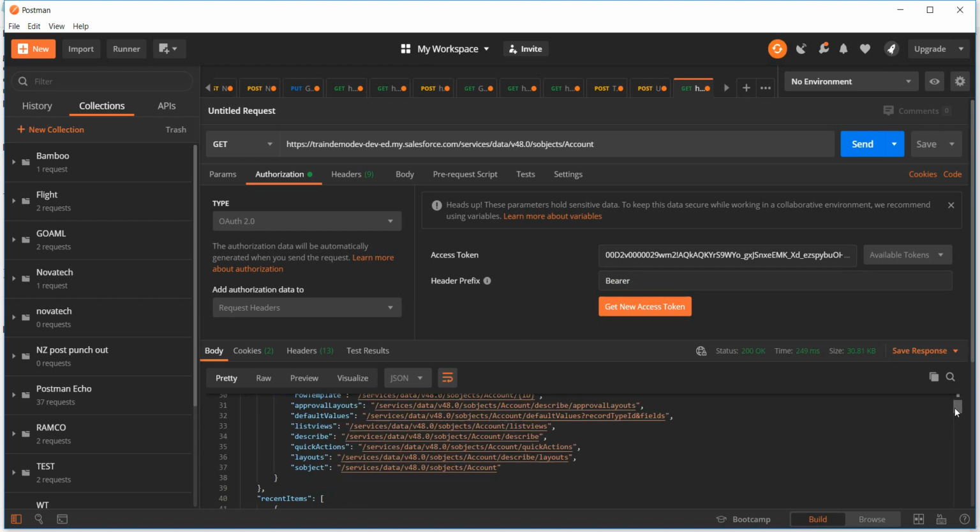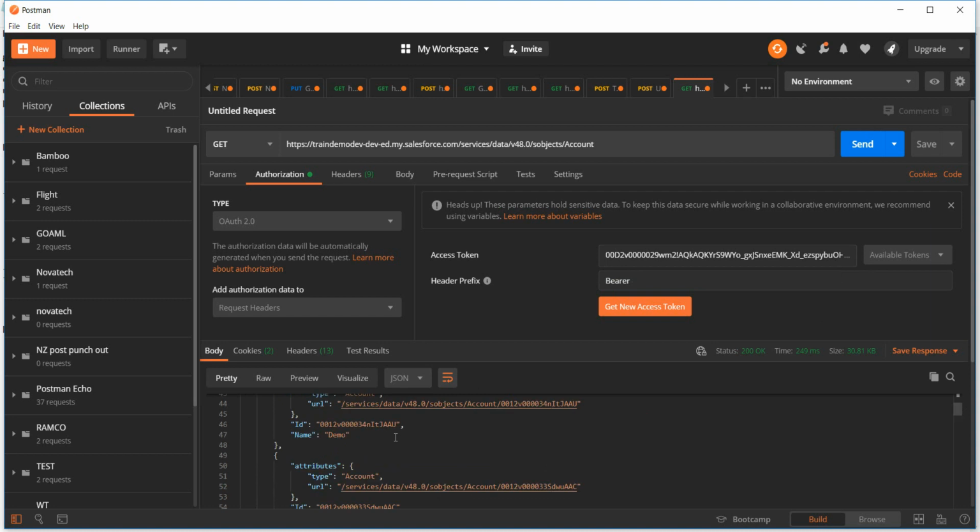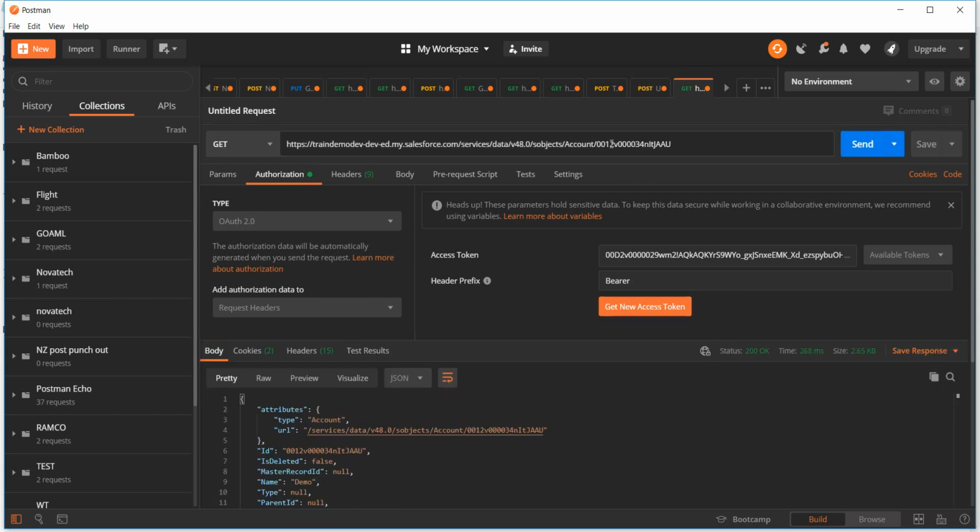Okay, let's look at a very specific account. So let me grab this ID, right? Because right now I got the list of every account, and I don't want that. I wanted to limit it to one account. So right, this is what we got. Nice and easy, right? Cool. So this is an account belonging to demo, right?